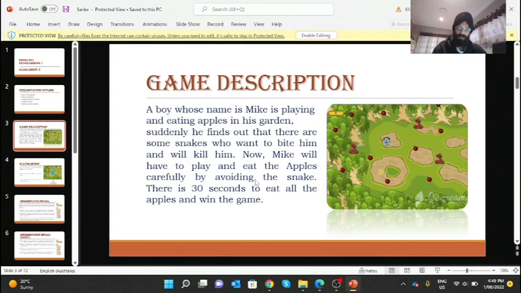Firstly, game description. A boy, whose name is Mike, is playing and eating an apple in his garden. Suddenly, he finds out that there are some snakes who want to bite him and will kill him. Now, Mike will have to play and eat the apples carefully by avoiding the snakes. There are 30 seconds to eat all the apples and win the game. You can see in the side picture.